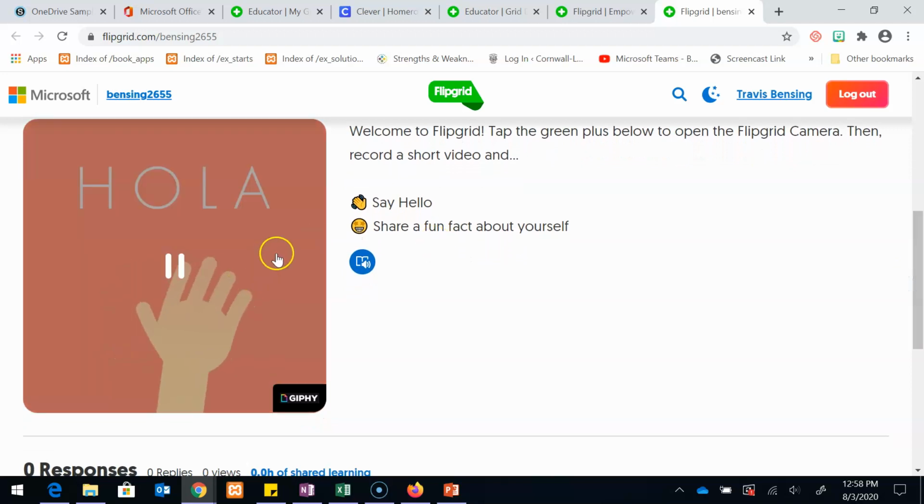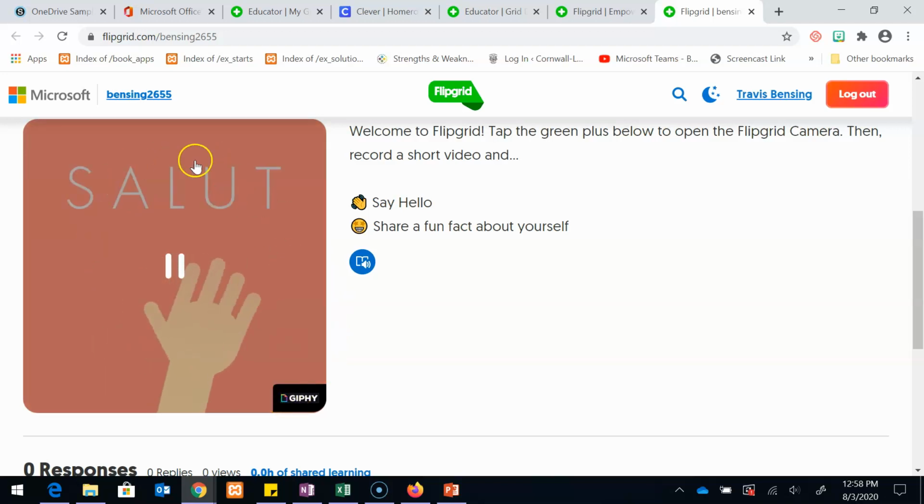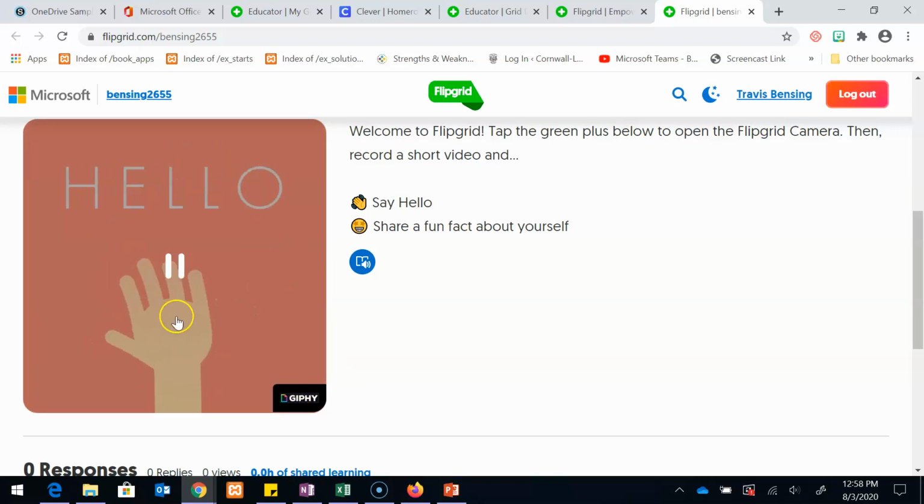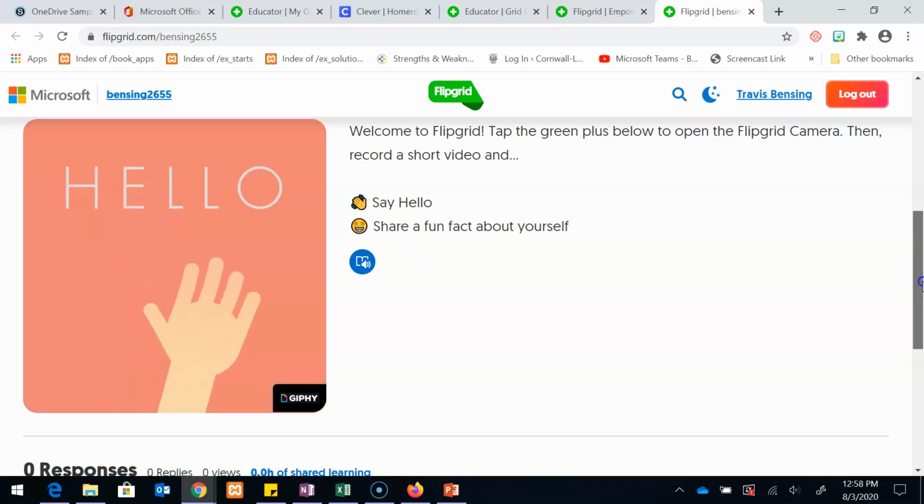One thing I will note is that these GIFs, in this case provided by Giphy, are typically blocked for students. So when we go into the process of creating one, just keep in mind they won't be able to see the GIFs that you would put on here.